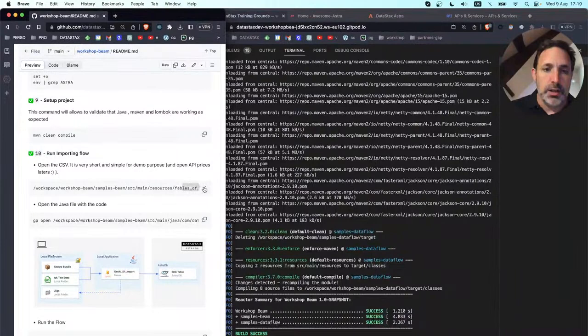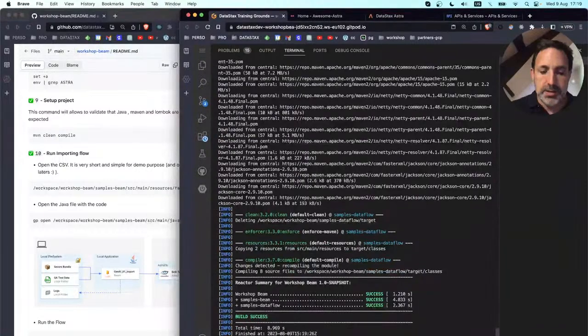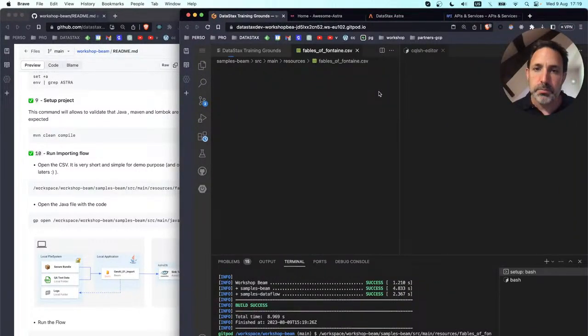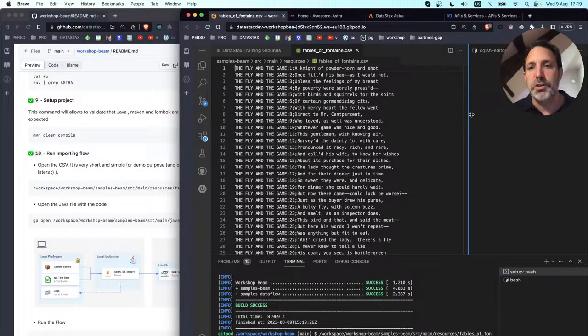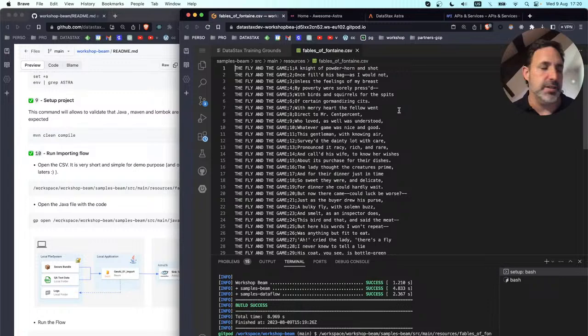We will load a CSV. Let me open that CSV. Very basic, 37 rows. Not much, but that's enough to demonstrate what we can do. Also, soon after this data loading, I will do some embeddings computation for the vector search, and I will use my OpenAI API key. So I don't need to import thousands and thousands of rows.